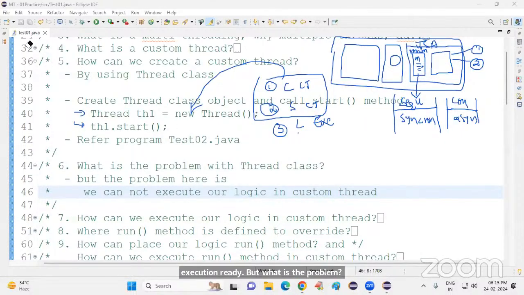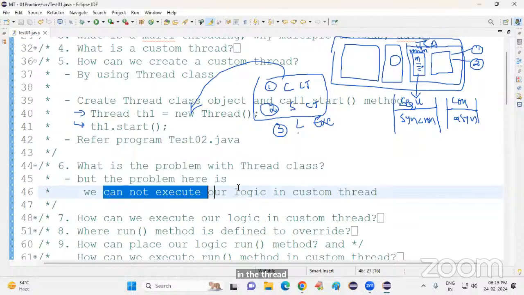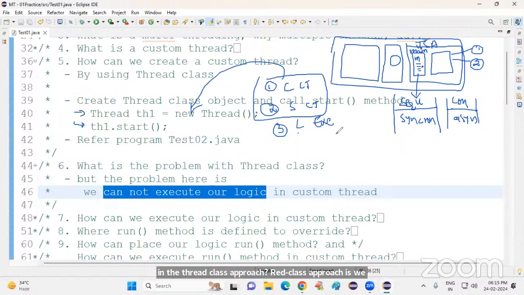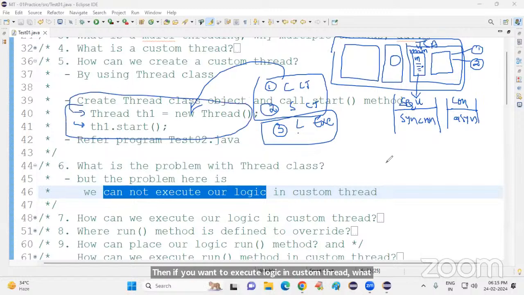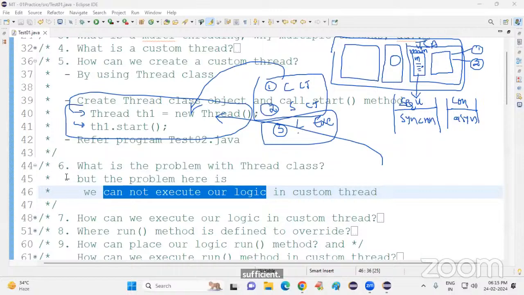So what is the problem in the Thread class approach? We cannot execute our logic in the custom thread. If you want to execute logic in a custom thread, what should I do? Just writing these two lines is not sufficient. I have to supply logic to this custom thread. How can I supply logic to the custom thread?